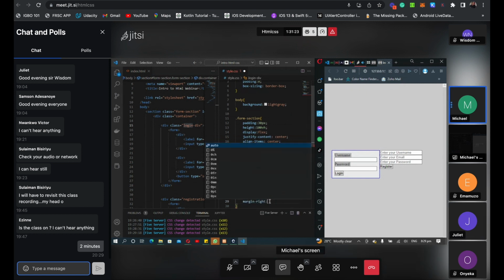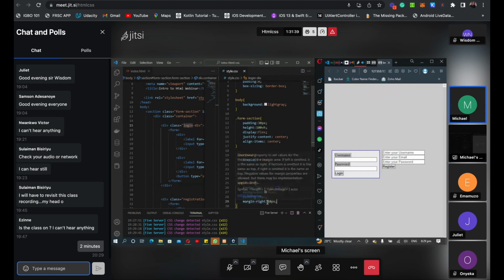Margin right. I want to give it, let's say, 10 pixels margin on the right, so that this one spaces out also. Okay. Now, instead of me doing all these things, there's something I can equally do to make sure that all these things are placed the way they're supposed to be, and that can be handled within this place.